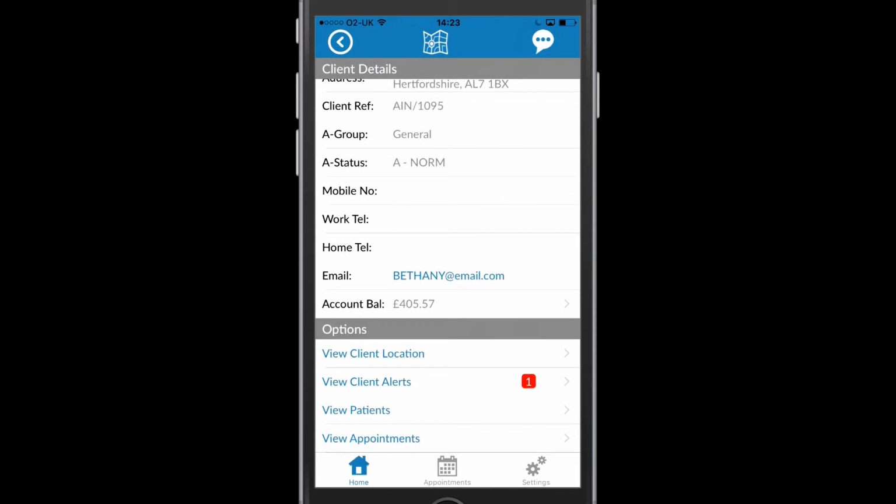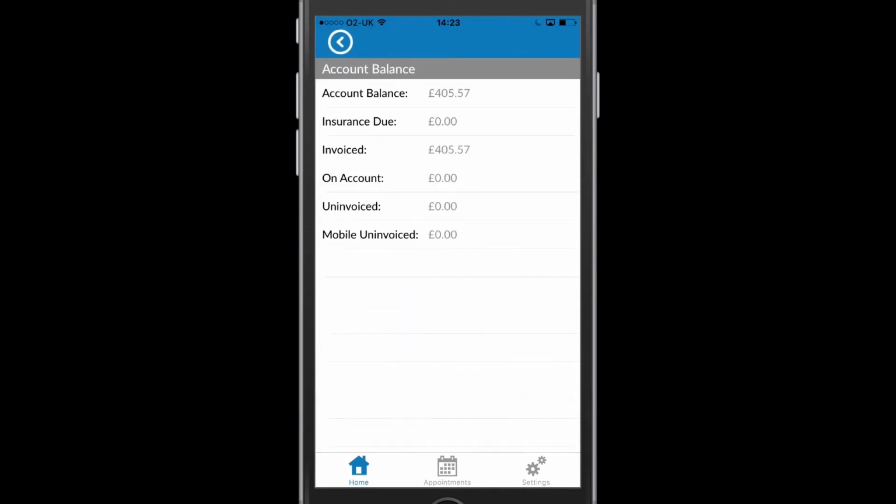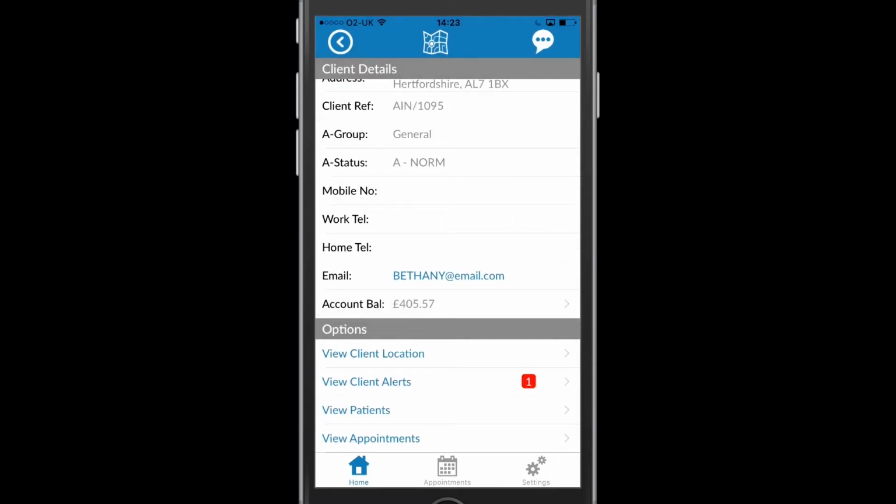I can look also at their account balance, telling me how much is outstanding on their account, as well as any items that I have currently booked in the app that haven't been synced back to the main system under mobile uninvoiced. If I go back, I can see I have an email address, and this allows me to directly email them from my device.